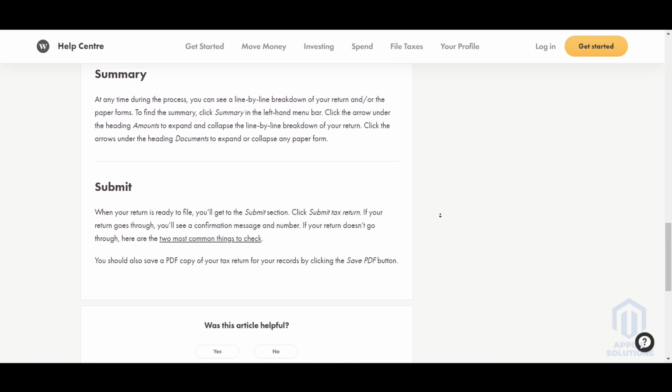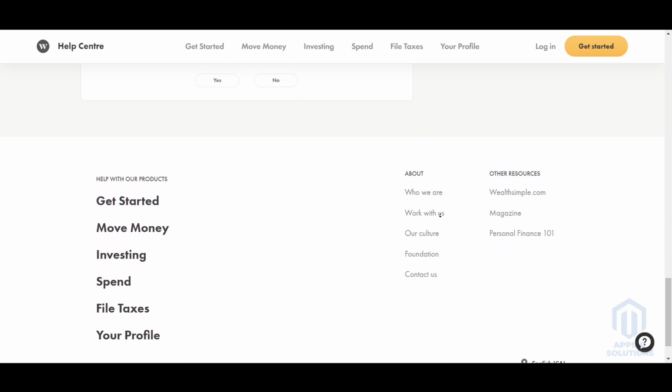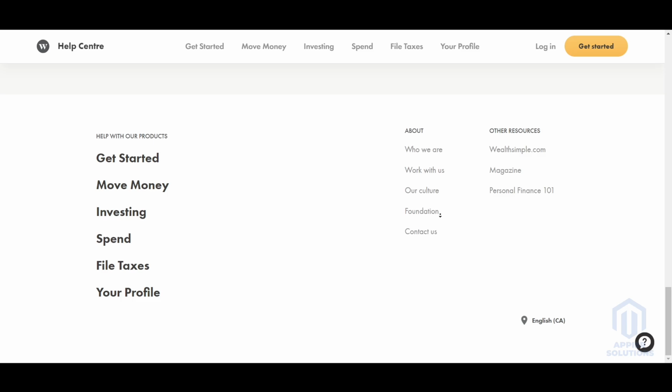Wealthsimple offers a pay what you want model for a basic plan, allowing users to file up to two returns at no cost if they choose. And if you encounter any issues, you can always contact their customer support, and they are really good at it.